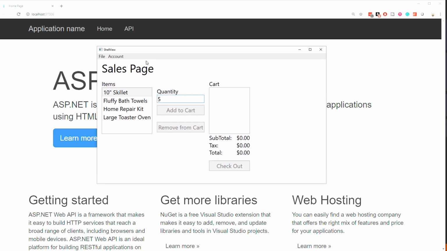What we're going to do today is allow us to select something, put a quantity in, make sure it's a valid quantity, and add that to the cart. It's going to move it over here and then give us a subtotal, tax, and total. So we'll work through most of that, if not all of that. The tax might be a little tricky.